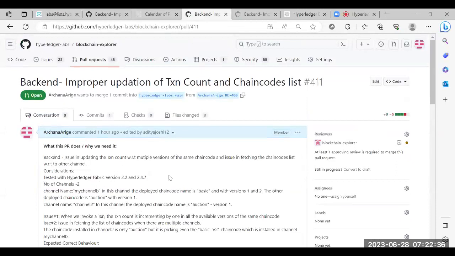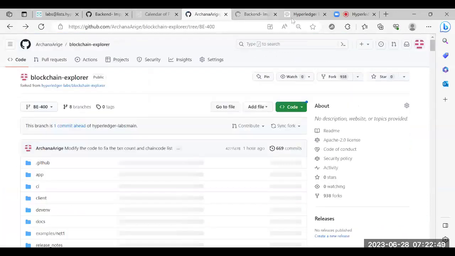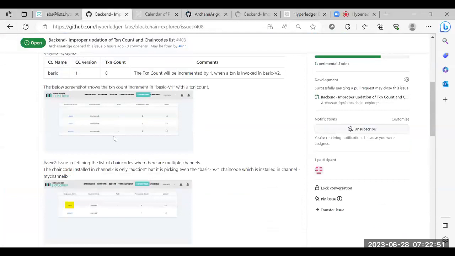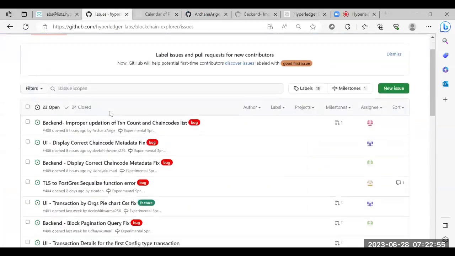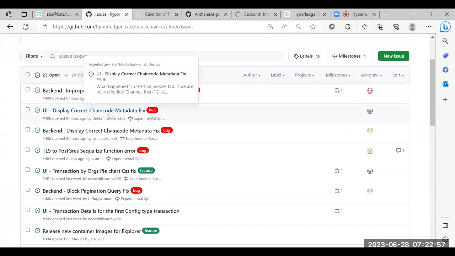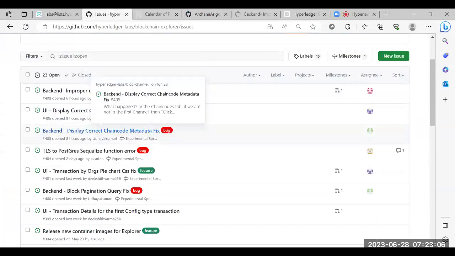So these two issues have been fixed. One is a query change. With respect to version, we were taking the transaction count. That has also been fixed. This is chain code metadata also, there is an issue we have observed. These are all issues we were observing.